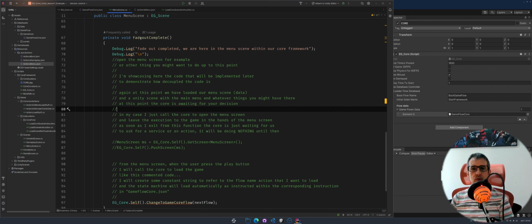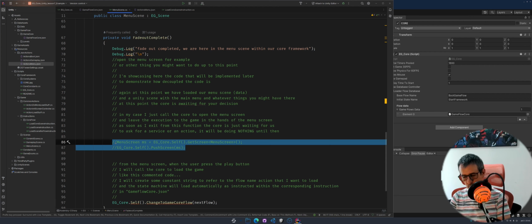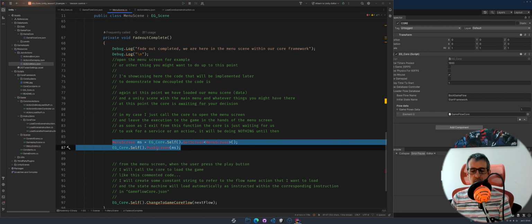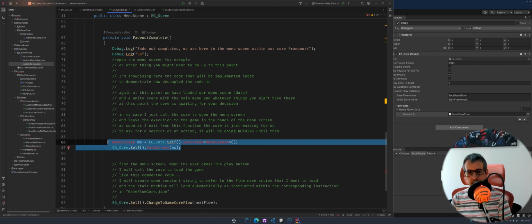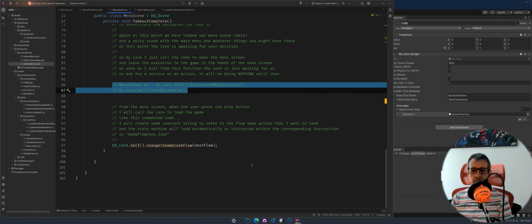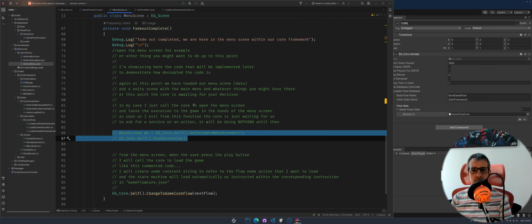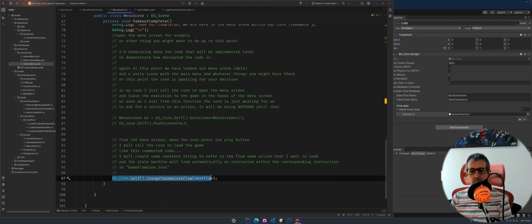Basically, at this point, you have faded out your loading screen, so you're supposed, like in this particular instance, to load your menu screen and open it. I'm pushing the screen into my screen's controller, so the screen will be displayed. Or you can do any other thing, that's completely up to you. In this particular example, I'm just moving into another flow. I'm just moving into the gameplay.